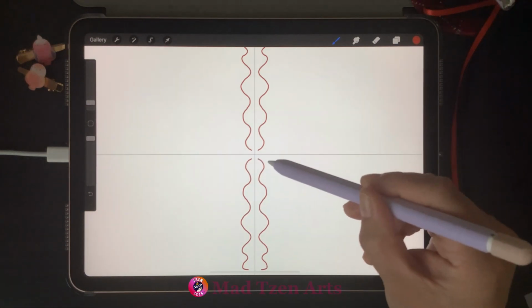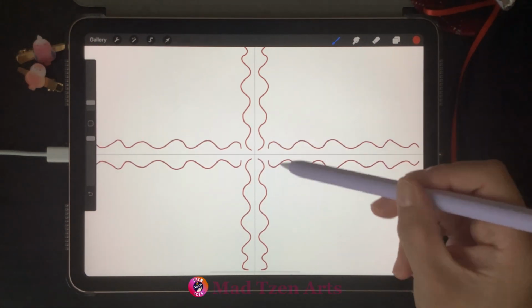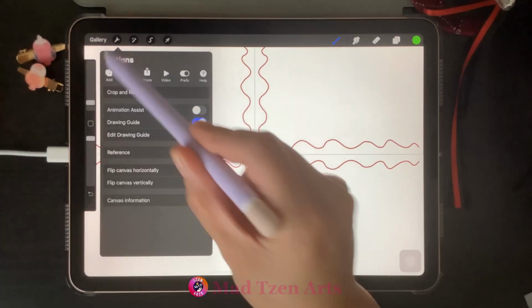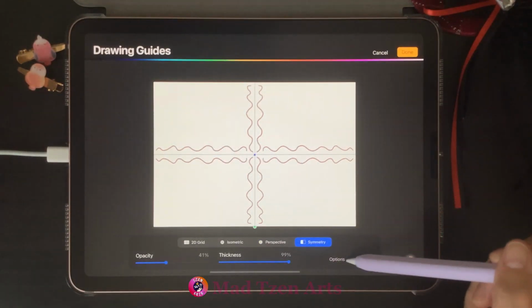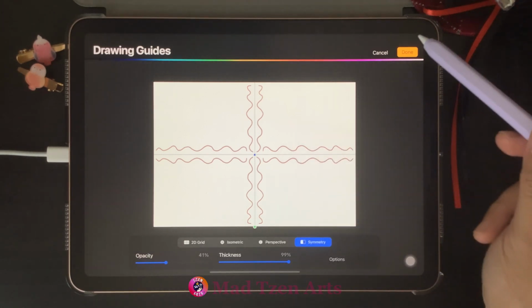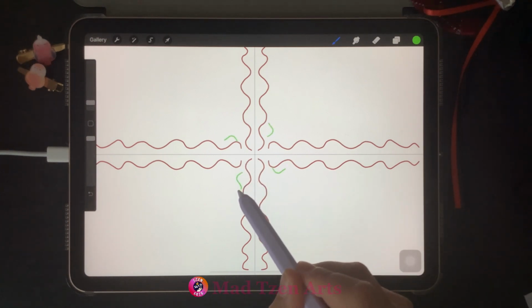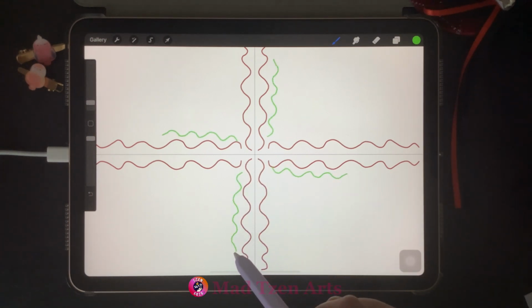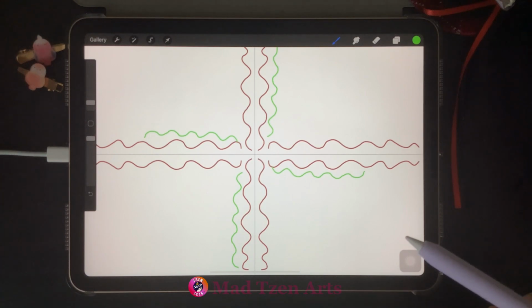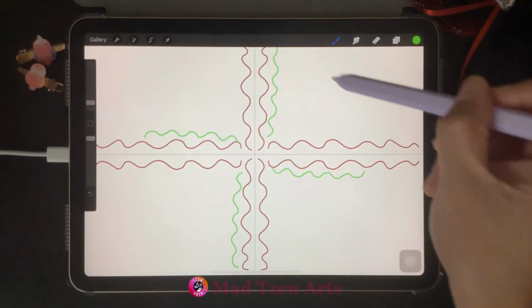Let's do another one of these on the horizontal guide. And we have a nice mirror effect here on the horizontal line as well. So now let's go back to guide options and turn on rotational symmetry. Again, we're going to use green for the rotational symmetry example. I'll start drawing from the left side of a line. We can see that the rotational symmetry effect is more clear when you use the Quadrant Guide option. The green squiggly line was clearly rotated in this example.